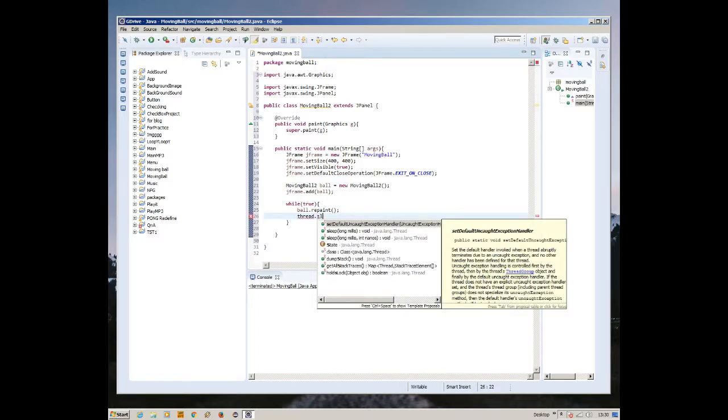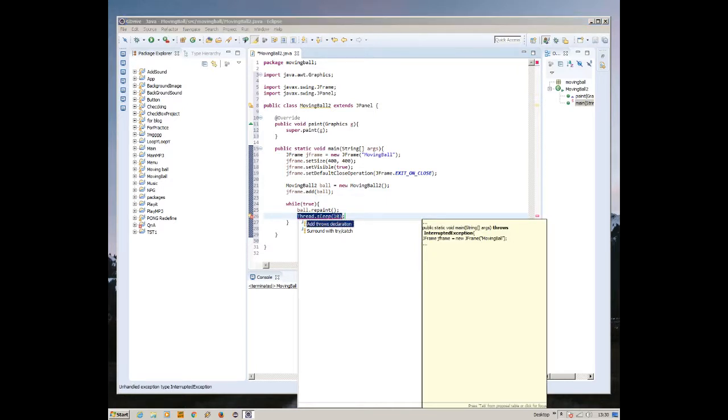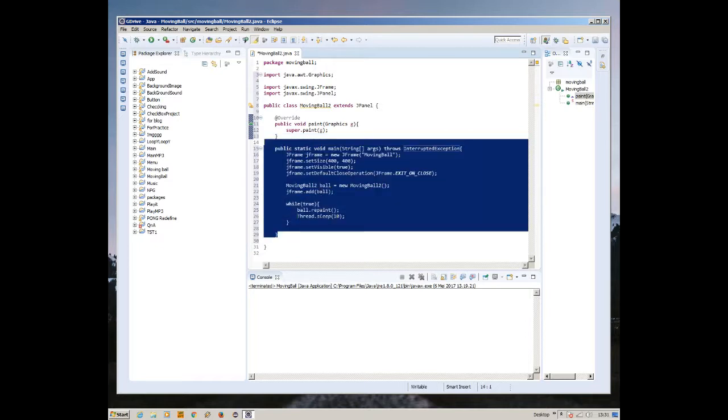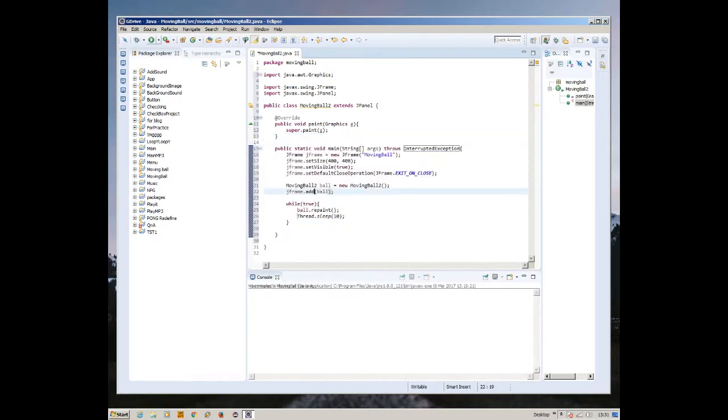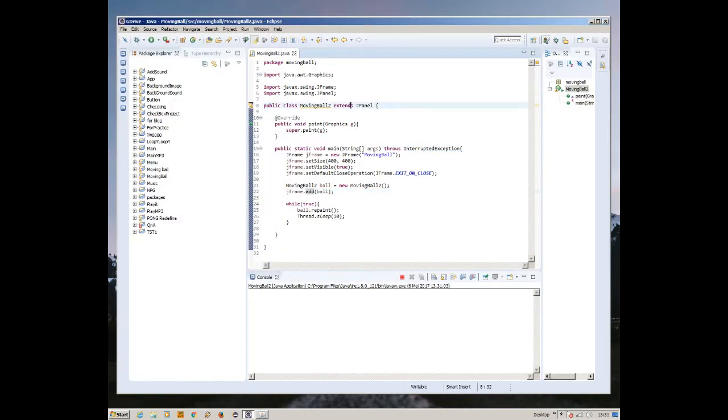It's just to give the program a sleep of about 10 milliseconds, so it will not throw a declaration error. There we go. Yeah, just need to throw InterruptedException there, and Thread.sleep is set and go. Basically after this you'll get a JFrame with no ball inside of it because we haven't created the ball itself.